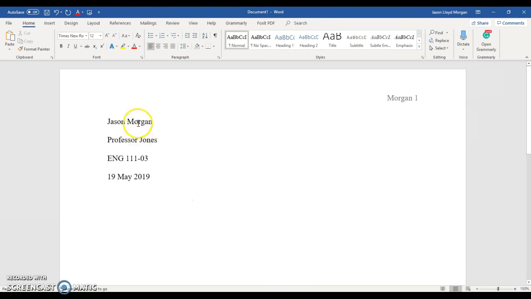So now look, we got that. Name of the person who wrote it, the professor or the instructor or whatever their title is, maybe they're a doctor, the class you're in, the date. And I'm going to hit enter again. Now we put in the title. The title, we need to center it. Notice that the title is not bolded, it is not underlined, it is not in quotation marks, it is not italicized, it's none of that.